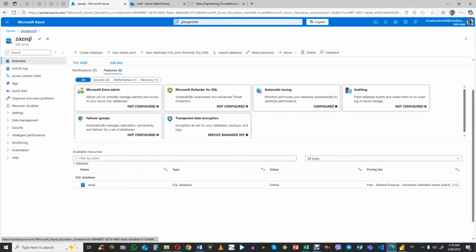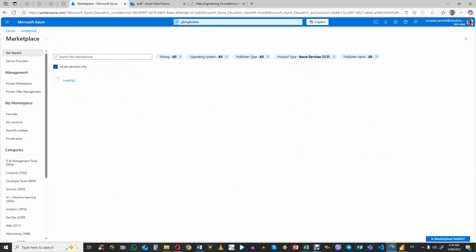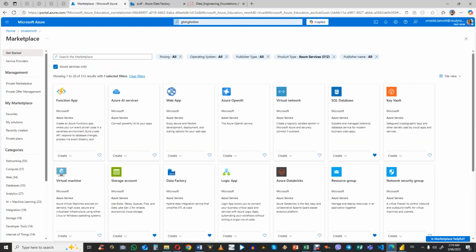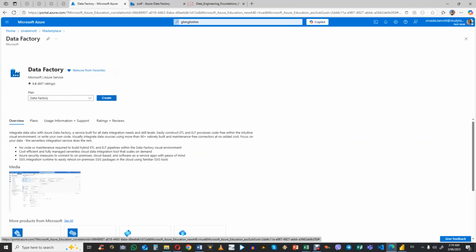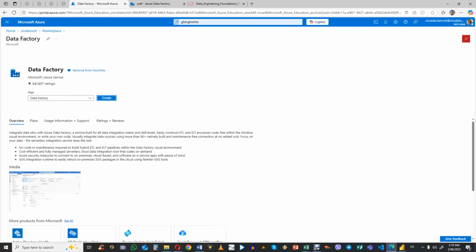So next, I have a storage account, I have a server and a database, and the next step I had to create a data factory. So again, create Azure Data Factory, there it is. And I had to fill in all the information here. So I'm going back.